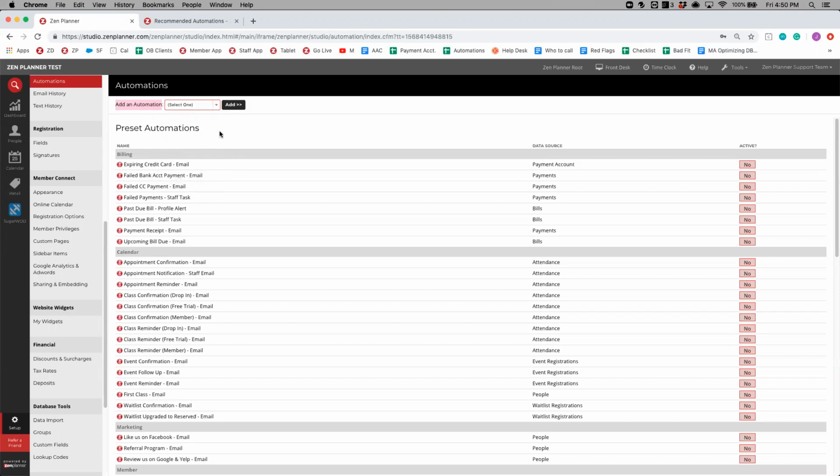For the preset automations, I want to quickly show you how to turn these on. Right now, all the automations in your database are turned off. In order for any of these automations to fire out, you will need to activate them. The way you can tell that they're turned off is there's a red circle right here on the left-hand side, and under Active, there's a box that is red and says No.